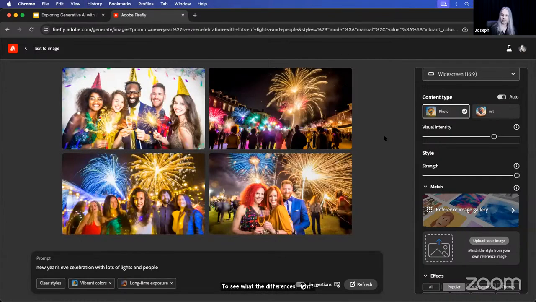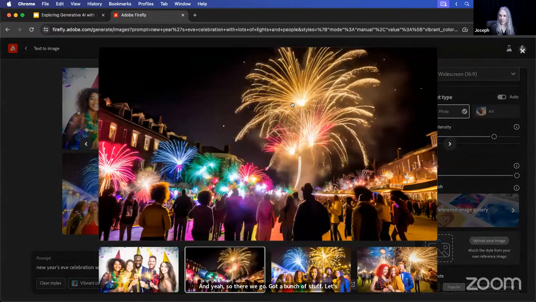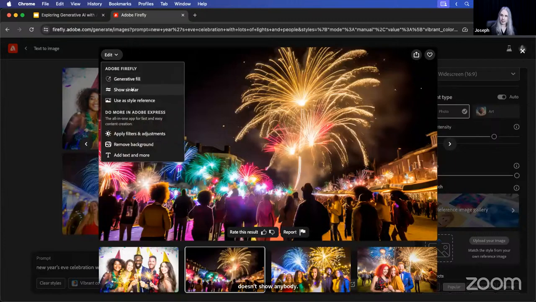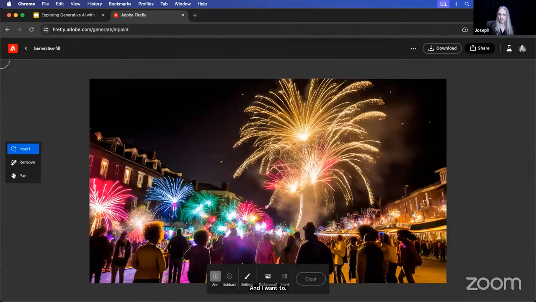And yeah, so there we go. Got a bunch of stuff. Let's grab this one. I like this one the best because it doesn't show anybody straight on, but it's still people there. Let's go ahead and edit. And I want to access generative fill, right?